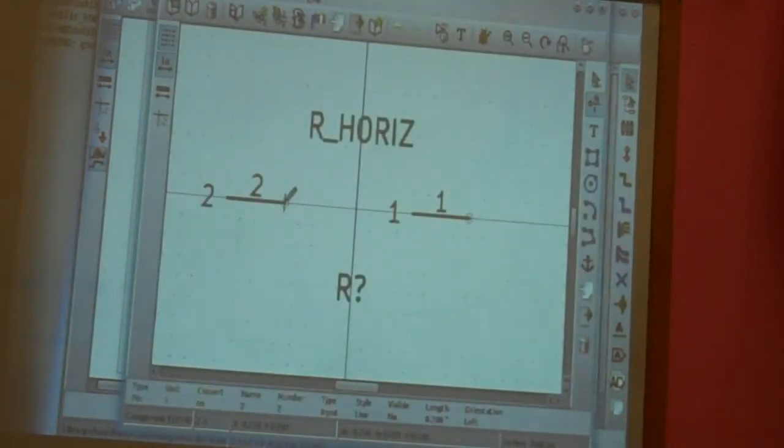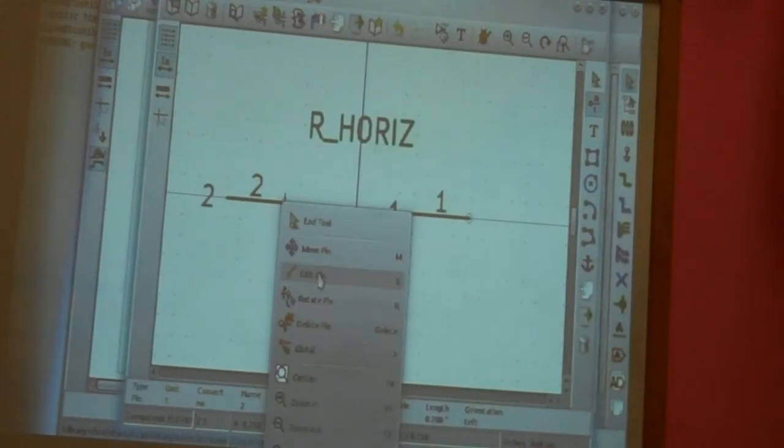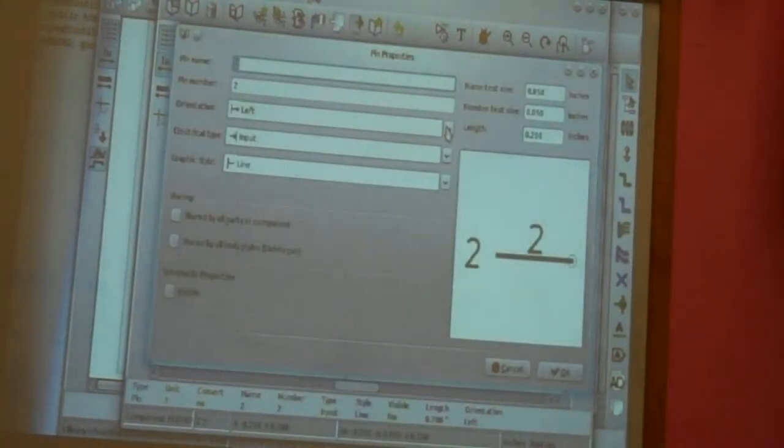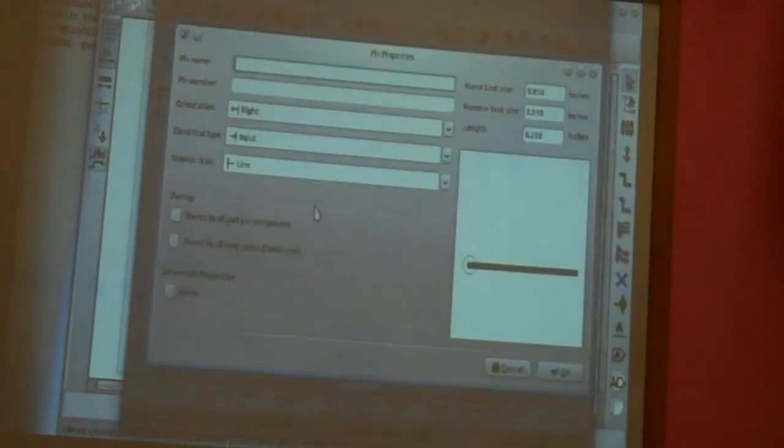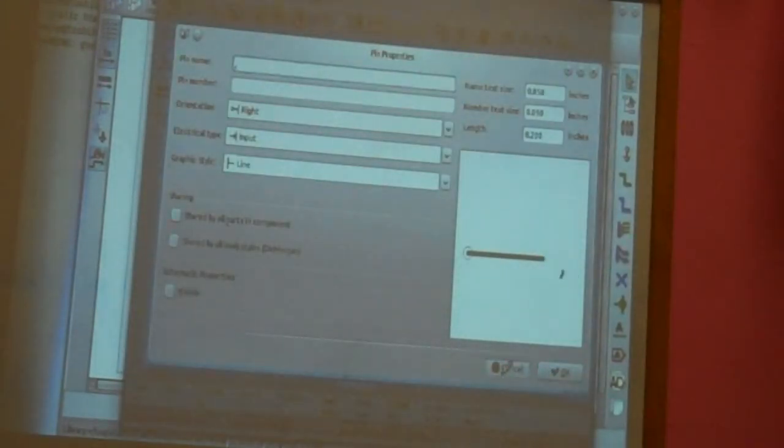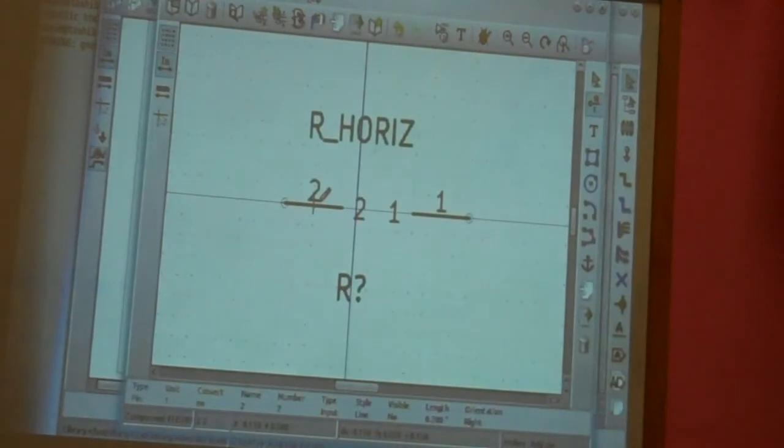I have it oriented the wrong way, so I have to edit the pin and change the orientation to right. Okay, and I'm going to move it over just a little bit. Are they about centered? I can't tell. Going to knock it over 1. I think that's about it. So now what we want to do is draw the resistor stuff.